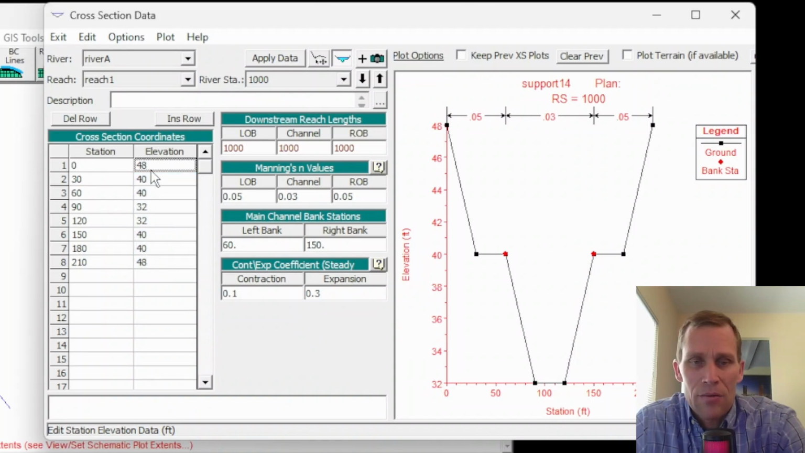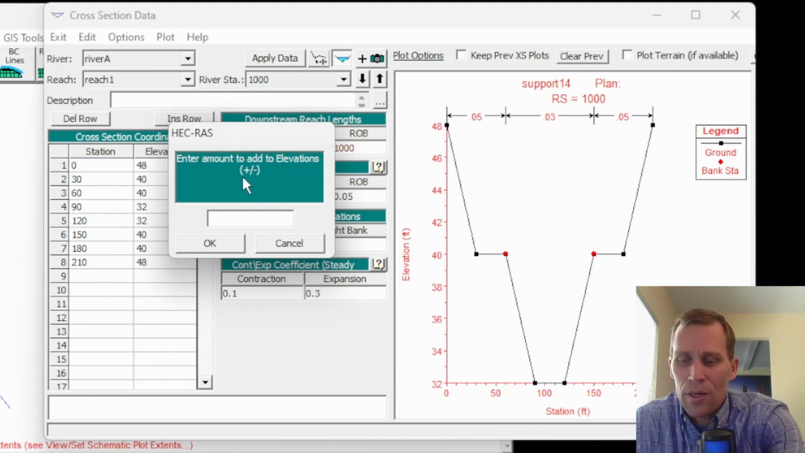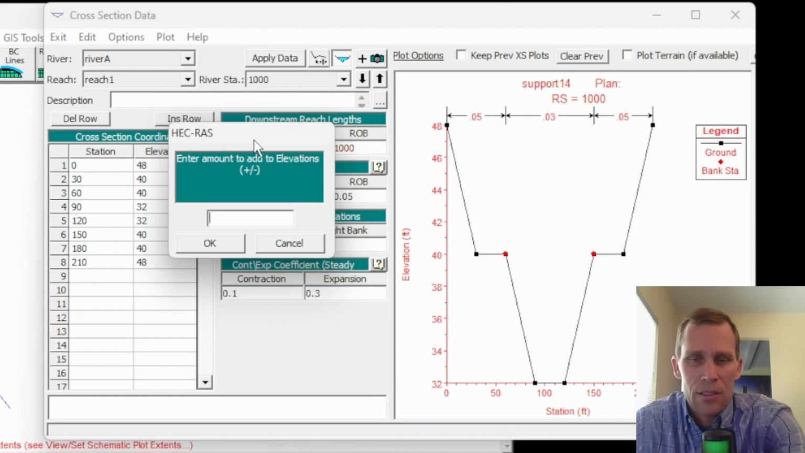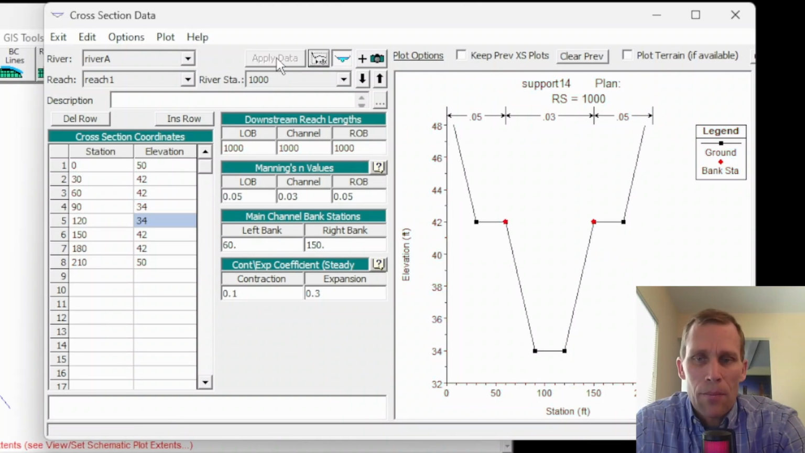So I could either type in new numbers, 50, 42, 42, 34, and so on. Or another way to do that for all the data points is just go Options, Adjust Elevation, and then type in a positive or negative number, whatever you want that invert to adjust to. Or really, it's the entire cross section, not just the invert. I'll type 2 and click OK, and then boom, all those numbers have incremented by 2. And just take note that the invert is no longer 32, it's now 34. Okay, so I'm going to go ahead and click Apply Data.